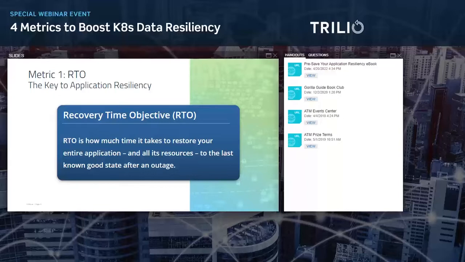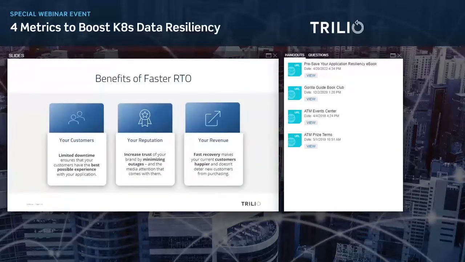Okay, so metric number 1 that we're going to be going into, RTO, recovery time objective. I'm sure many people already know what this is, and this is obviously going to be a very important metric that we're talking about today in terms of achieving your RTO goal, and even maybe having the power and performance to lower your RTO goal to have lower downtime in the event of some sort of outage. The benefit, obviously, of having a faster RTO is your customer base is going to experience limited downtime and going to have the best possible experience.